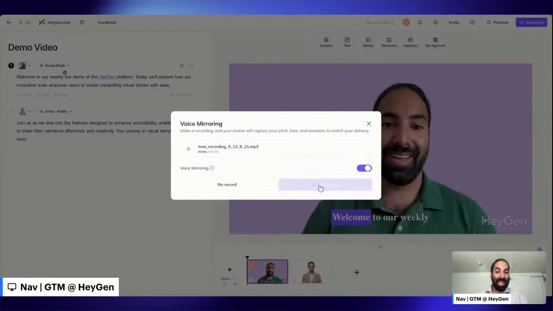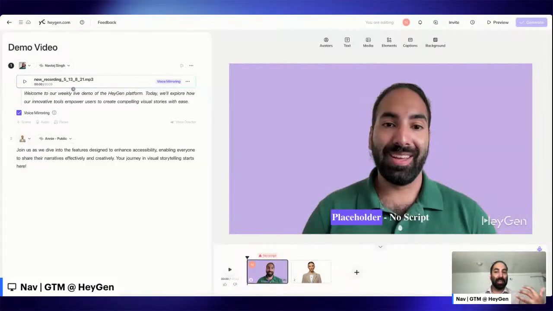And I'm going to go ahead and hit Add Audio. And in just a second, you'll be able to hear that now it'll match the inflections and enunciations when you have voice mirroring selected.